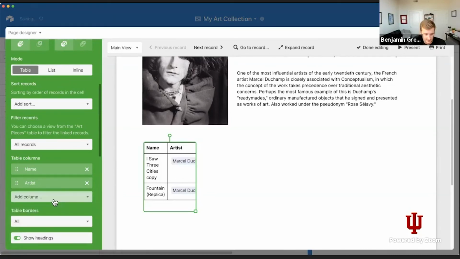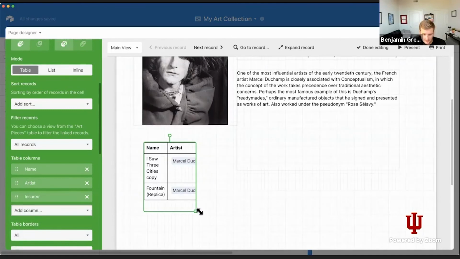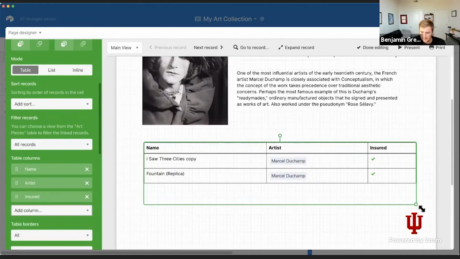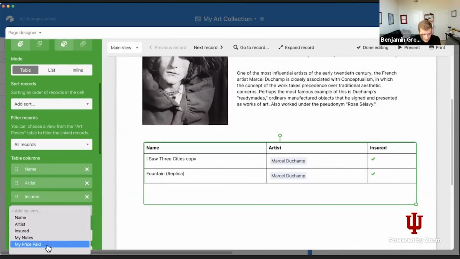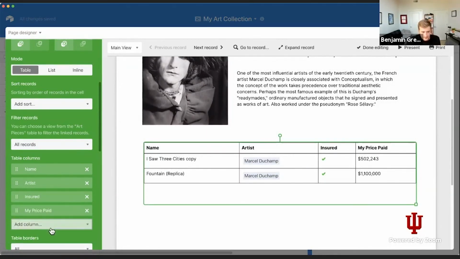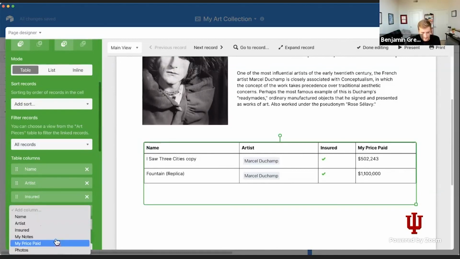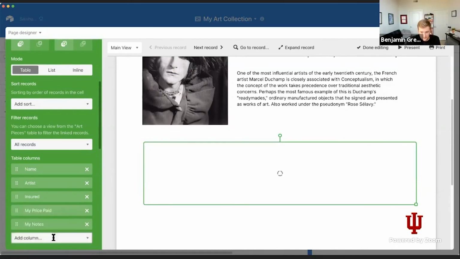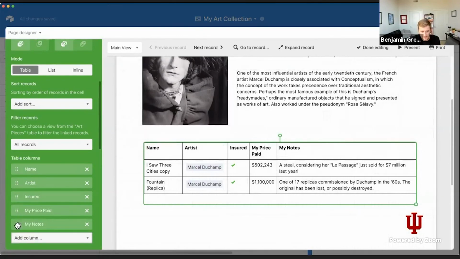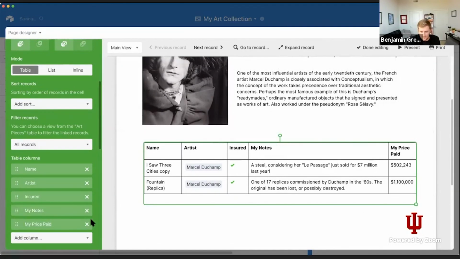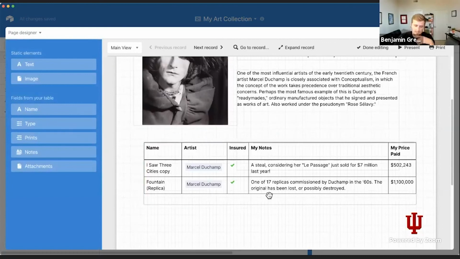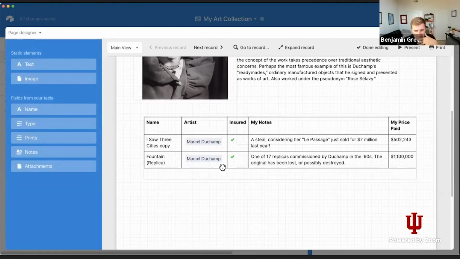Oh, accidentally pulled in. Be nice if we can see all these. So you can make it however wide you would want. You can see all this. So price paid, notes, and you can also rearrange these. So here's the line item support, and also on an invoice, you would probably want to have a total.